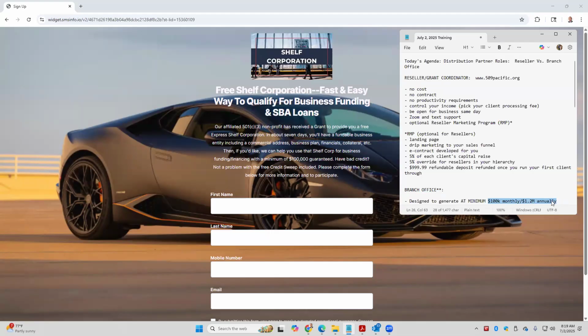Now, I know we used to talk about these numbers for the resellers, and it's true, resellers can make that same money because the comp model is actually the same, but it's just a lot of resellers are dabblers. Here, these folks have an investment, they have a higher level of commitment, and so if you don't plan on making 100,000 a month, don't even consider the branch office role because there's a disconnect. Okay, moving on.